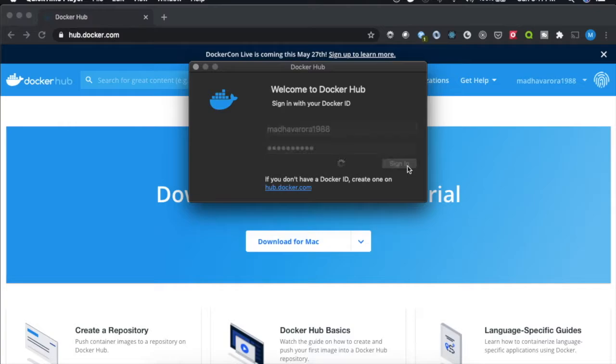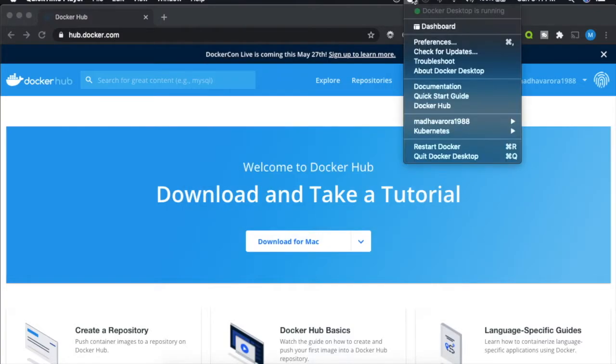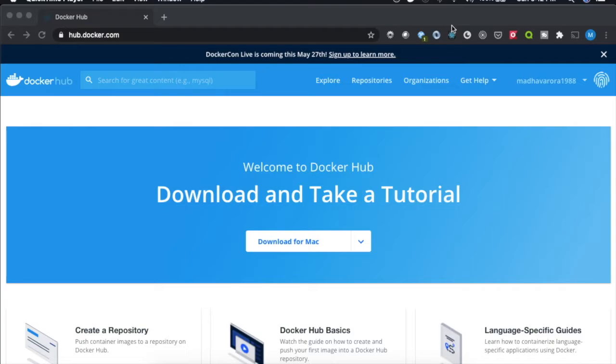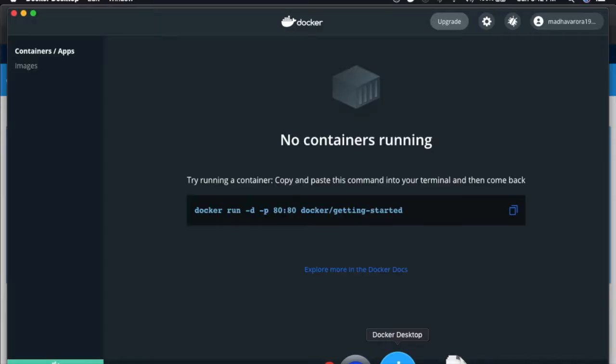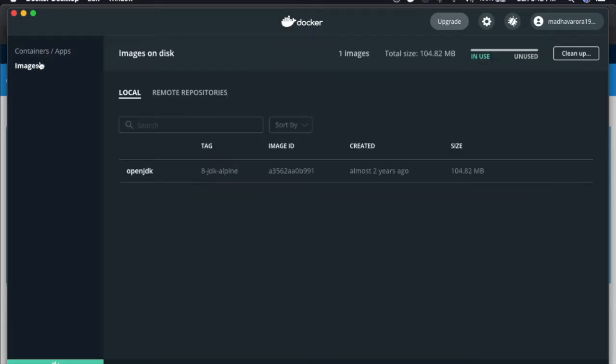I'll quickly enter my password. Once I'm signed in, it will start showing my username and a bunch of other options. If I click on dashboard, I'll get the Docker desktop view. This is my Docker desktop view. Currently there are no containers, even though I have one image, because that's from my initial installation. But on your screen, you won't have any options here.